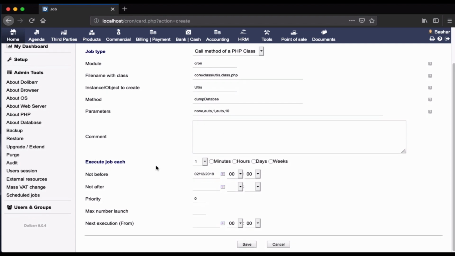For the execution job, each one, let's say 1 minute, 1 hour, 1 day, 1 week, or every 2 days, every 2 hours. This depends on you, how frequently you want to back up your database. Let's keep it every day. By the end of the day, after you finish your work, you need the system to back up your data. The start and end dates we just keep, we will not change them.